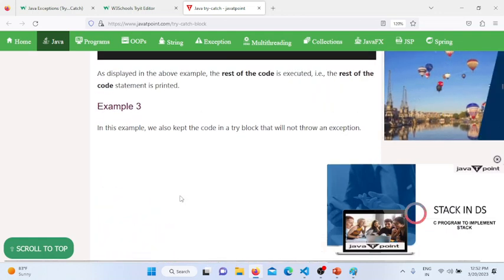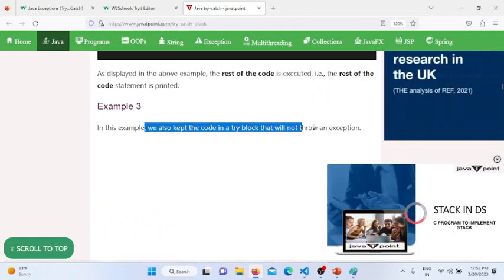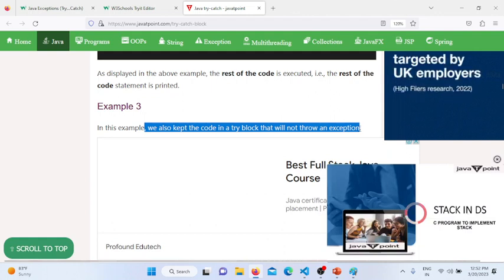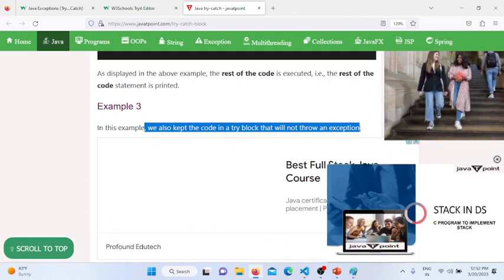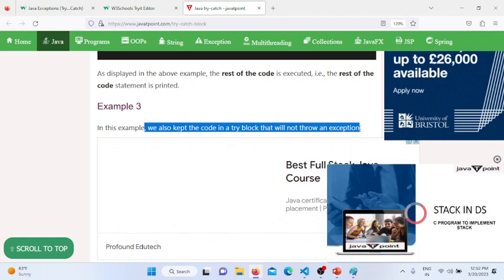We also kept code in a try block that will not throw the exception. What is the meaning of this statement? It doesn't matter whether it throws the exception or not. I can put some statement.